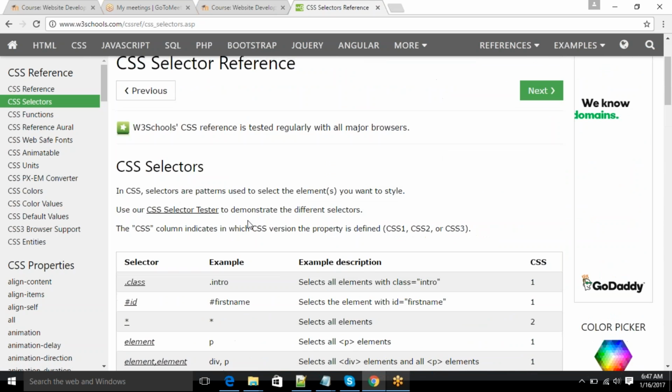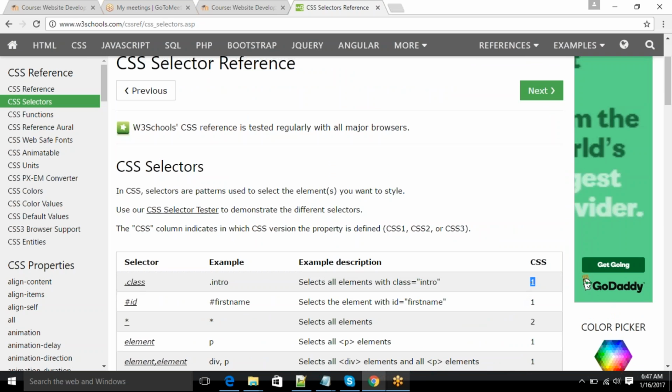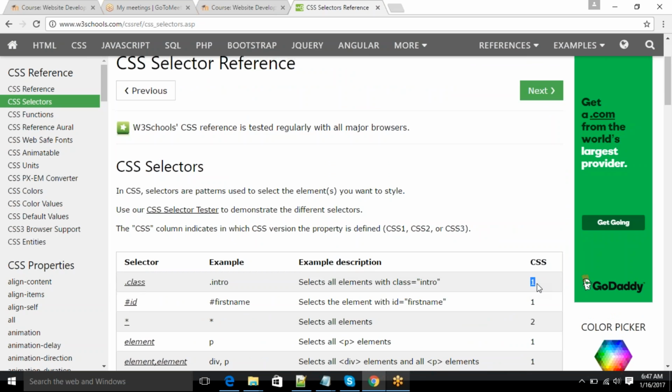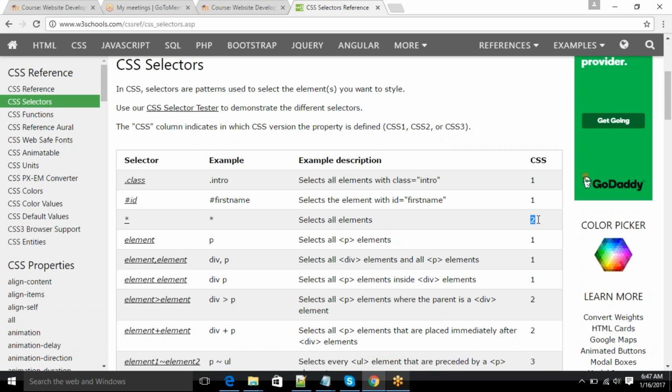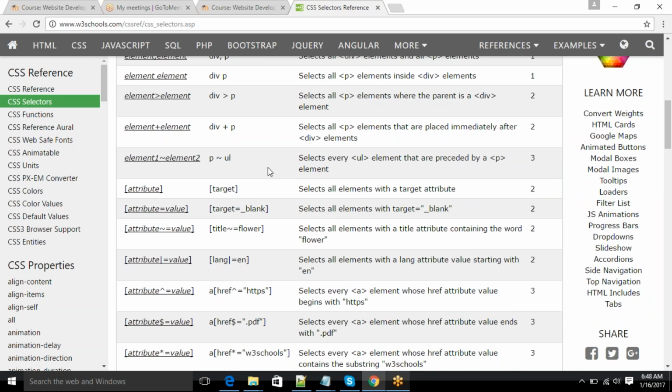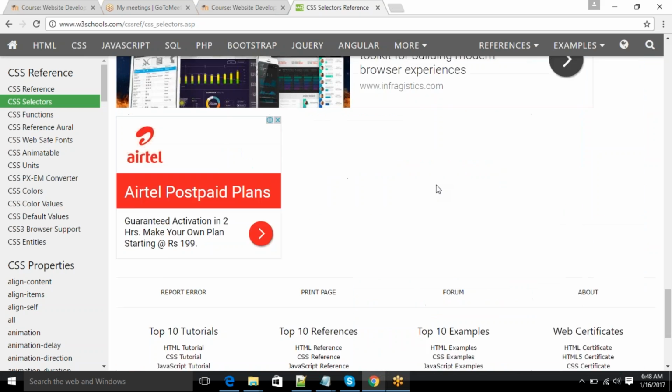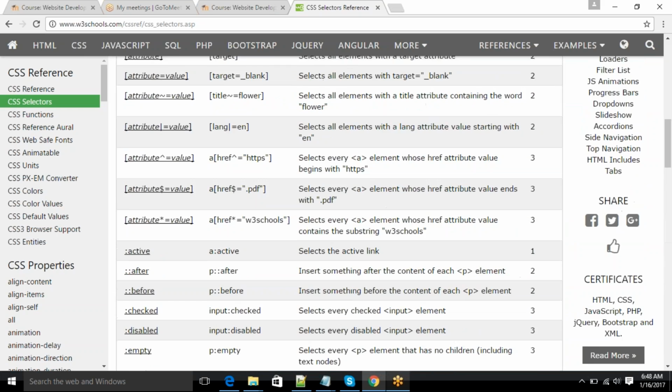As you can see here, this is a selector, the class selector, with an example and a description, and of course the CSS version. It starts working from CSS 1.0. If it is a CSS 2 selector, it won't work in CSS 1.0. So for very old browsers, the star might not work because that's CSS 2. Similar to CSS 3, the element tilde element 2 might work in some browsers and not in others. How do I know which browsers work and which don't?